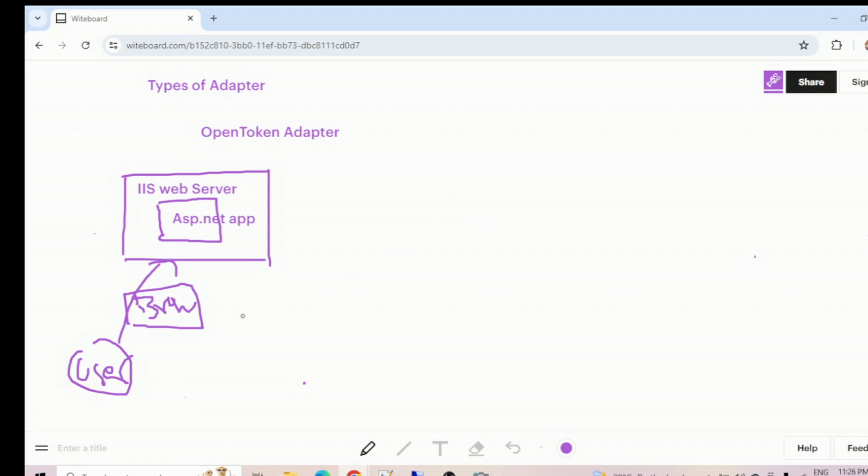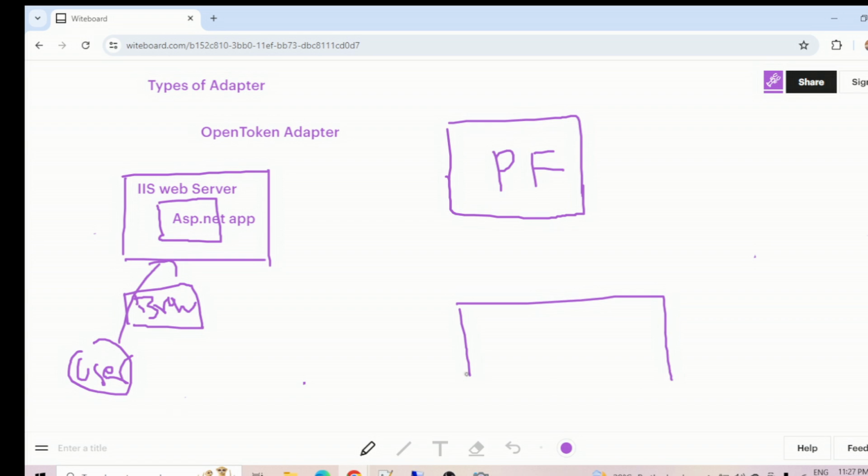I'm not going to draw the browser here, maybe you can understand that part. So I'll make something like this. This is PingFederate. I'm going to discuss OpenToken in a very detailed way, but I'm just giving you an idea here.